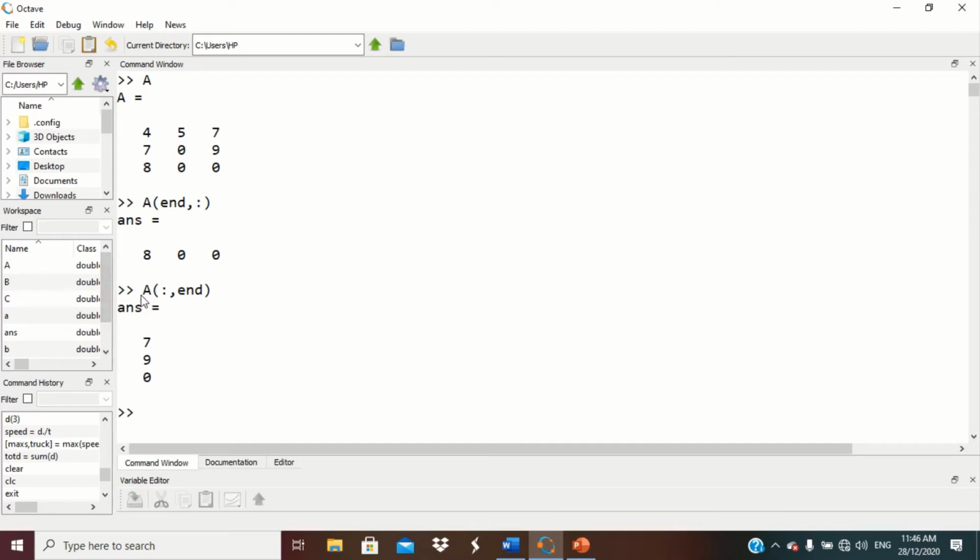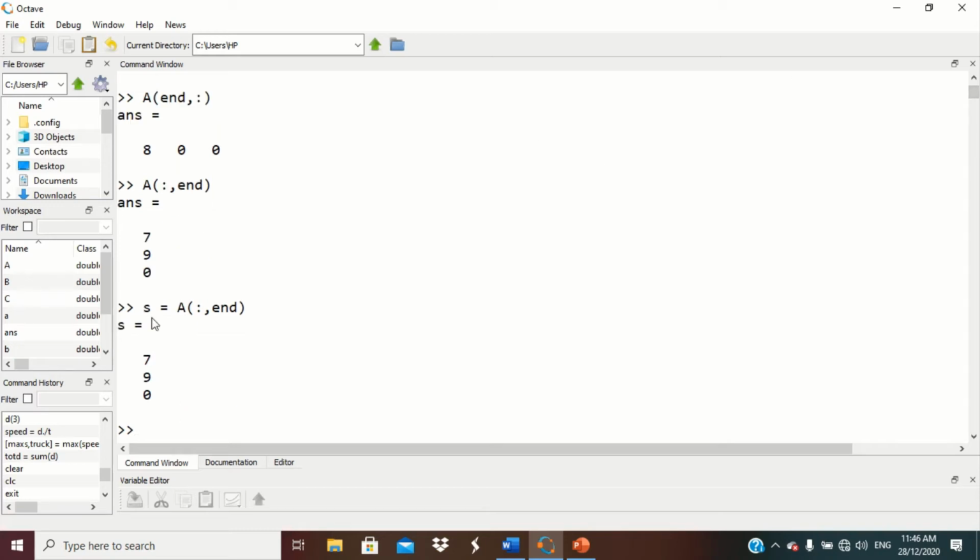Why ans? Because we did not assign the results to any variable. So the default variable is going to be ans, unless, of course, you assign it to any variable name, then it's not going to be ans.